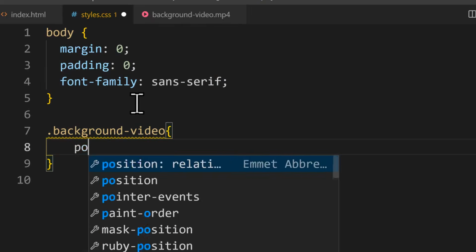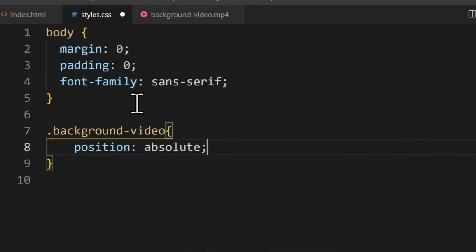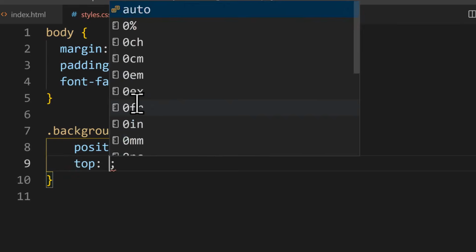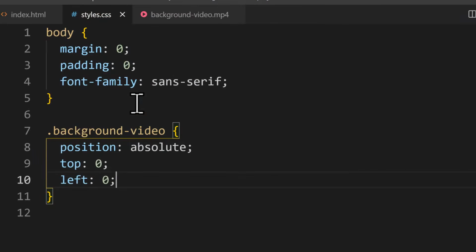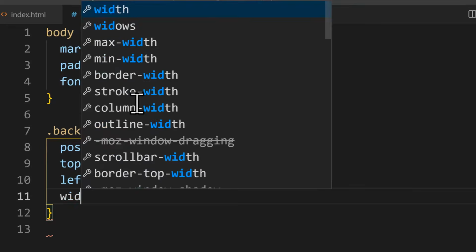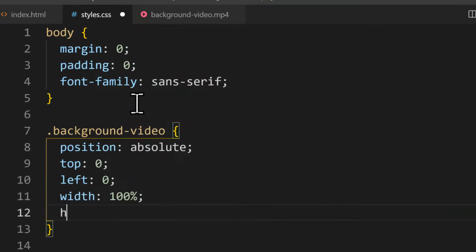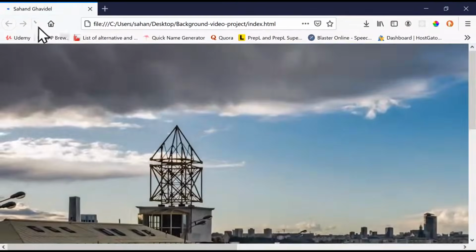We then set the position property to absolute. Next, we set the top property to 0. We also set the left property to 0 as well. Next, we change the width to 100% and the height to 100%. We save the CSS file and then open the browser. We refresh the web page to see the changes.